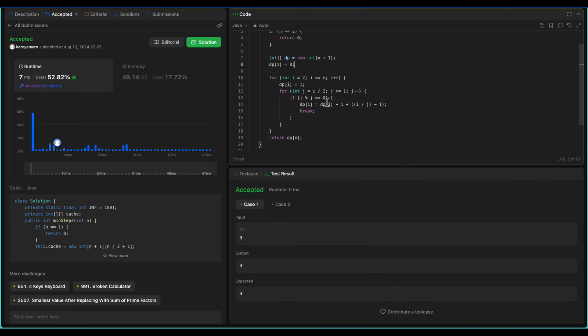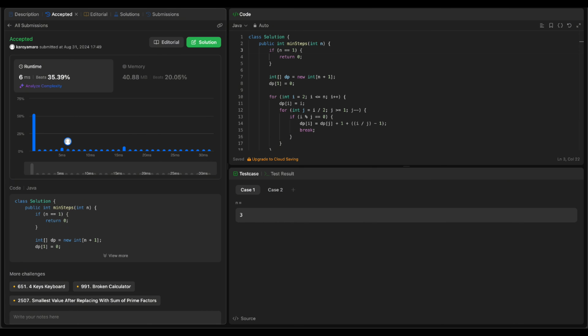So now let's submit this code. Awesome. In terms of time complexity, it is again O of n square because we are running these two nested loops. And in terms of space complexity, it is O of n because we are just filling in a DP array of size n plus 1.